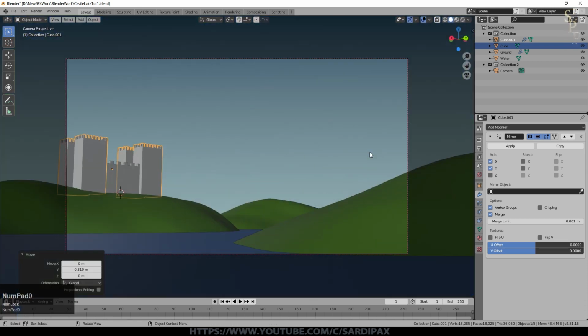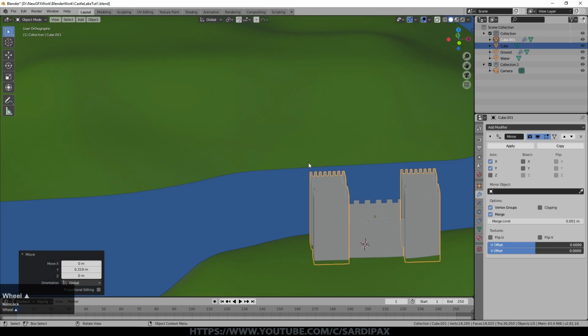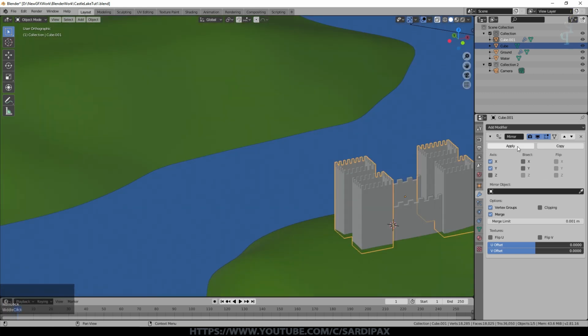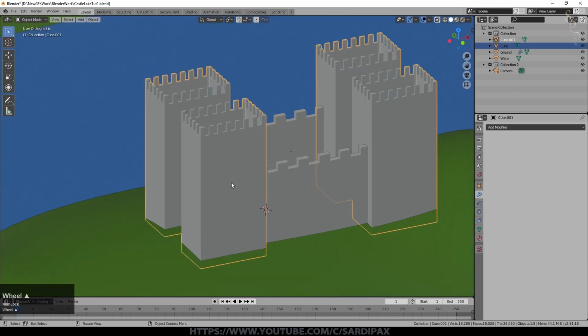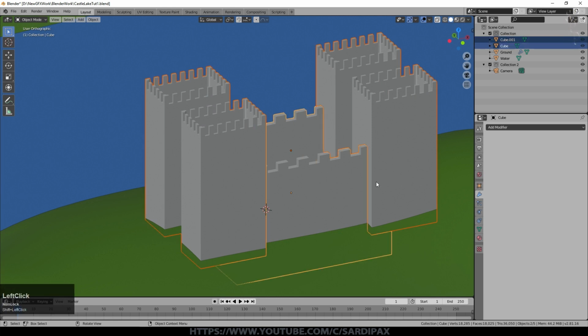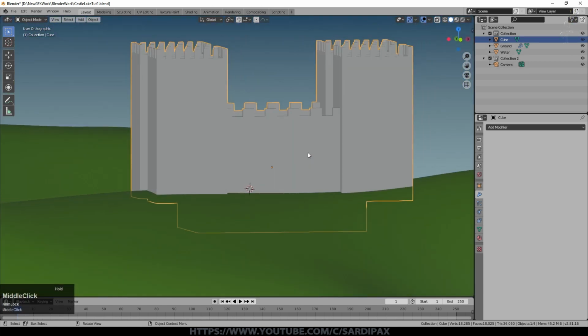Let's see what that's starting to look like. That's not bad. So we'll apply the mirror modifier there. As I say, I'm just doing this very roughly. We'll select the outer tower objects. We'll select the inner object. Control J, and we've joined it all together as one object.